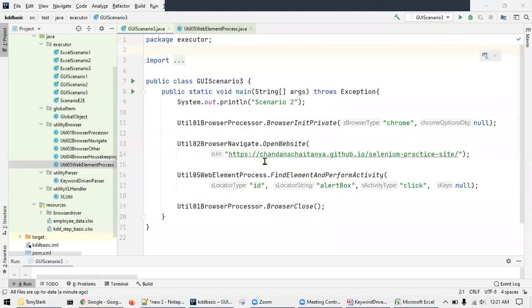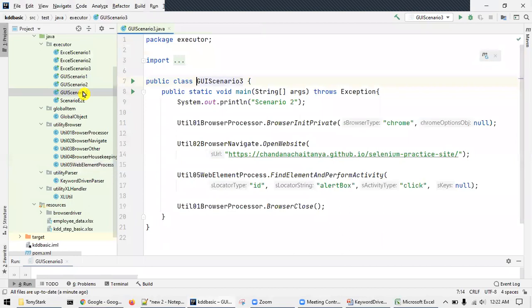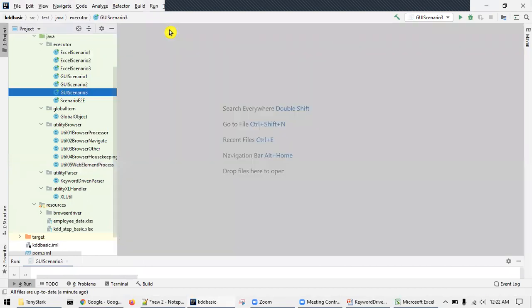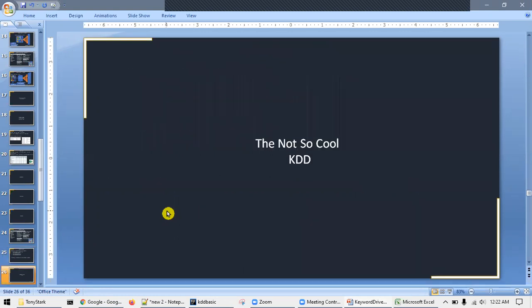So now if you see the segregation here, okay, right. So in a nutshell, keyword as a utility. So we have designed reusable methods using which we can control it. And again, now let us see the Excel handling. Right. So now Excel handling. So what is Excel handling here?